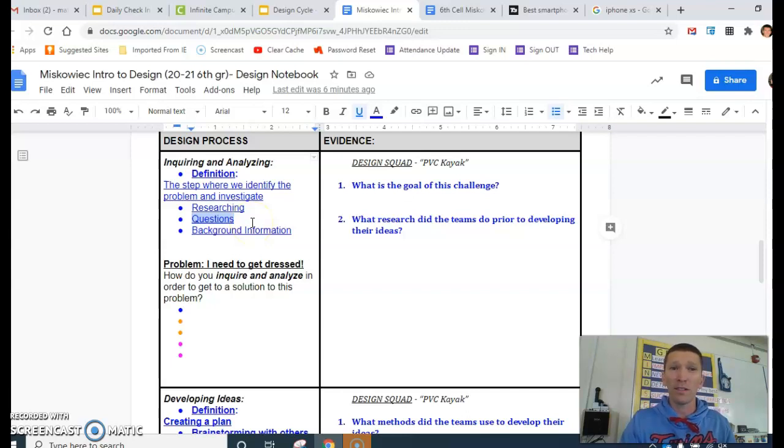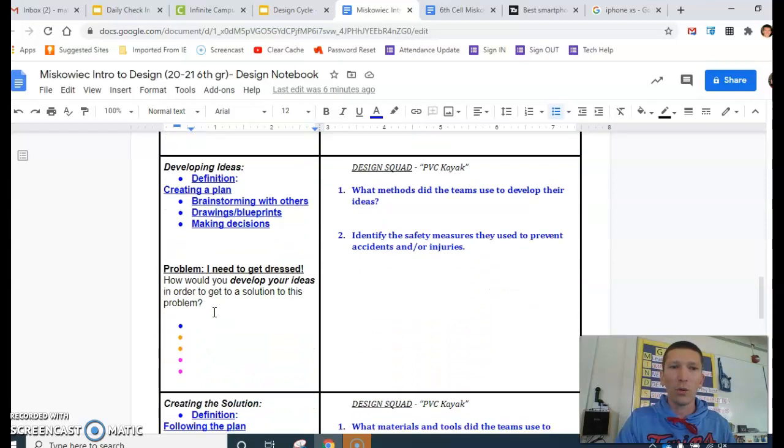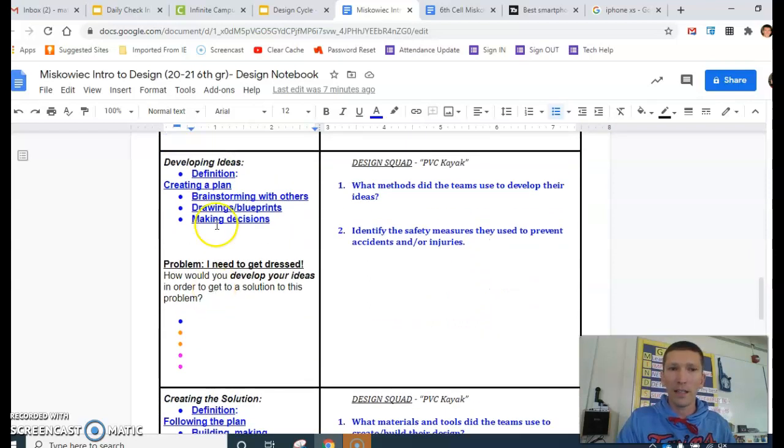What are your options? If you write down as many examples as you can of when you're getting dressed, how do you do inquiring and analyzing? Then go down below to when you're developing ideas. Developing ideas is when we're creating a plan. That means you're making a decision, you're drawing or having a blueprint, and brainstorming with others. So if you're getting dressed, what does that mean? How are you doing that?